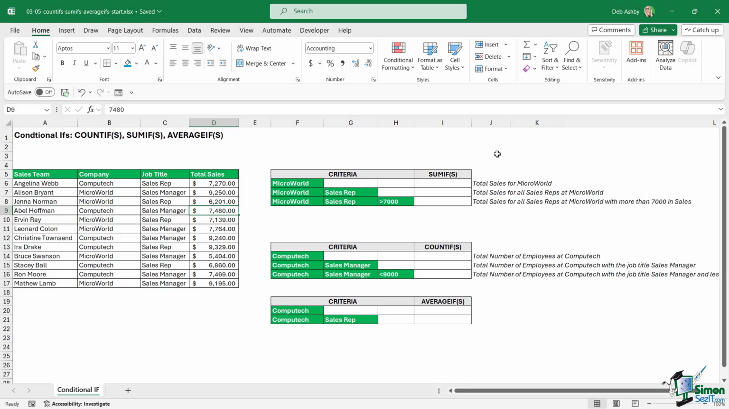It's time now to take a look at conditional IFs. And when I say conditional IFs, I mean specifically 3 functions: COUNTIFS, SUMIFS, and AVERAGEIFS. Now, you'll notice in the title here that where we have COUNTIFS, SUMIFS, and AVERAGEIFS, I've put the S in brackets. Now, the reason why I've done that is because there are singular versions of these formulas as well. So COUNTIF, SUMIF, and AVERAGEIF without the S.